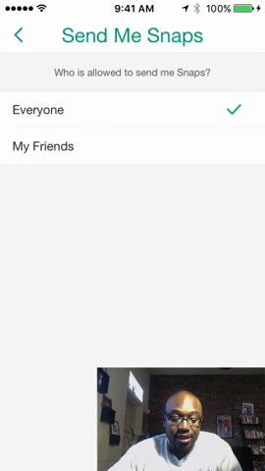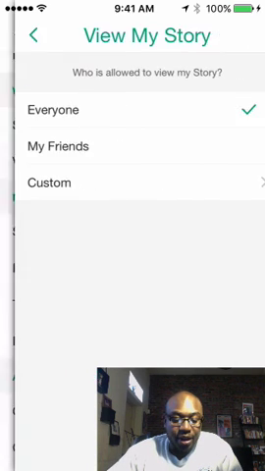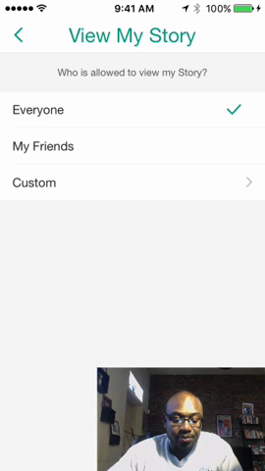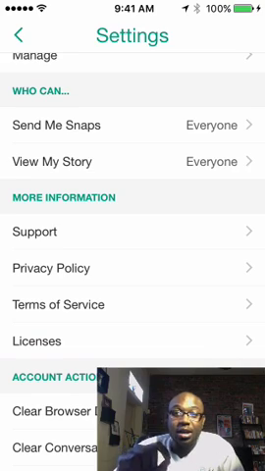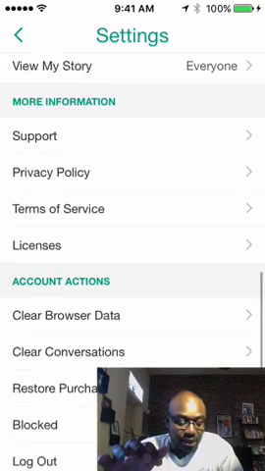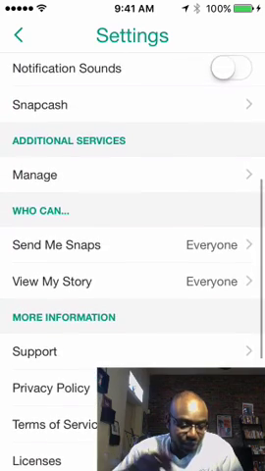You can set it to only your friends, or you can have it set to friends or custom, for who can view your story. Because I'm marketing and want people to see what I'm going to be posting and sharing, I have mine set to everyone. One last important setting I want to talk about is the Snapchat story. View my story.